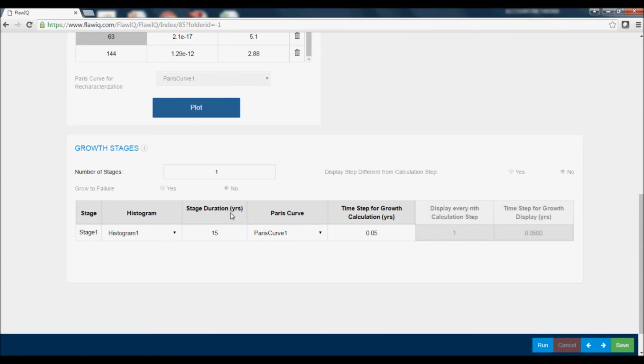A unique feature of FlawIQ, not available in any other programs, is the ability to grow the flaw in stages. For example, the flaw growth could be non-sour in the first 10 years of service, and then transition to 10 years of sour service after that. In this demonstration, we will use a single stage with a duration of 15 years.